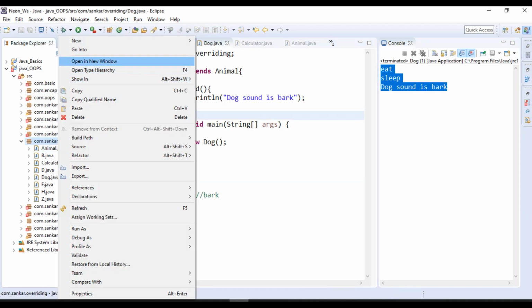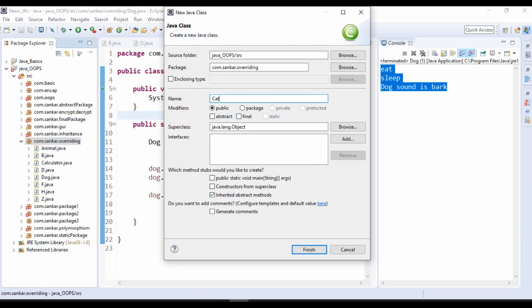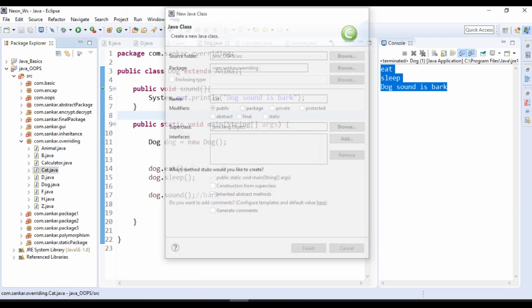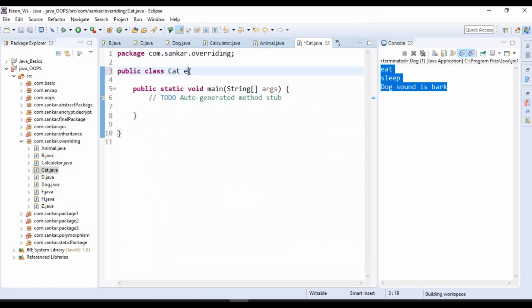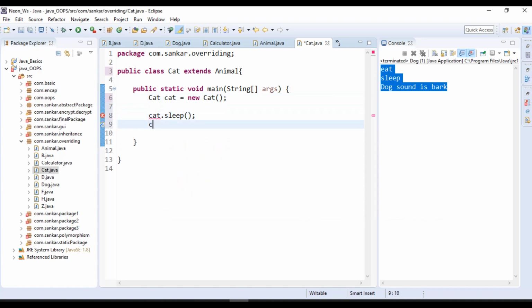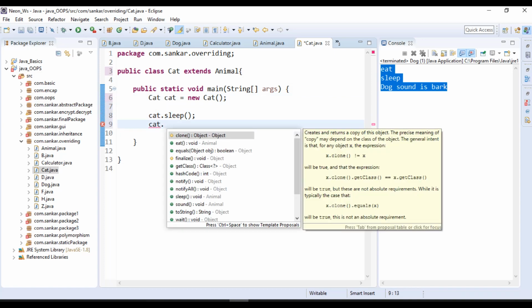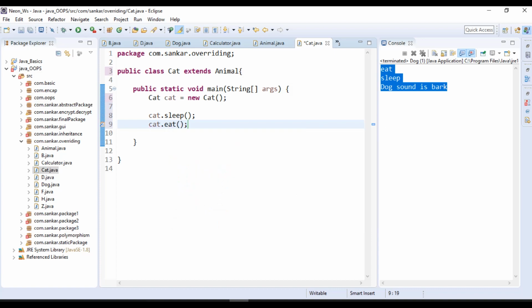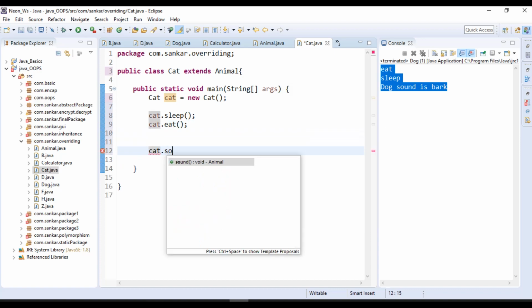In the same way, in future there is one more animal, cat. Cat is an animal, right? Same like that, it also extends the Animal class. Then it will create the object: cat is equal to new Cat, right? It will create the object and call those methods. cat.eat. Now if the cat wants a sound, like cat related sound, the cat class is expecting that.